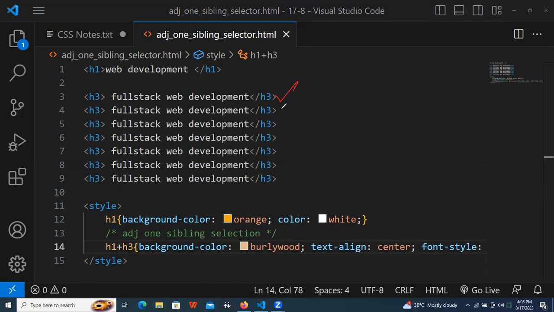I don't want all these things. I want to write the CSS only for the H3 which is after H1. That is the very reason I am giving the syntax here, which is very clear. H1 plus H3. One H3 after H1. Adjacent one sibling, in the name only there. Okay, so let's try to explore the program.